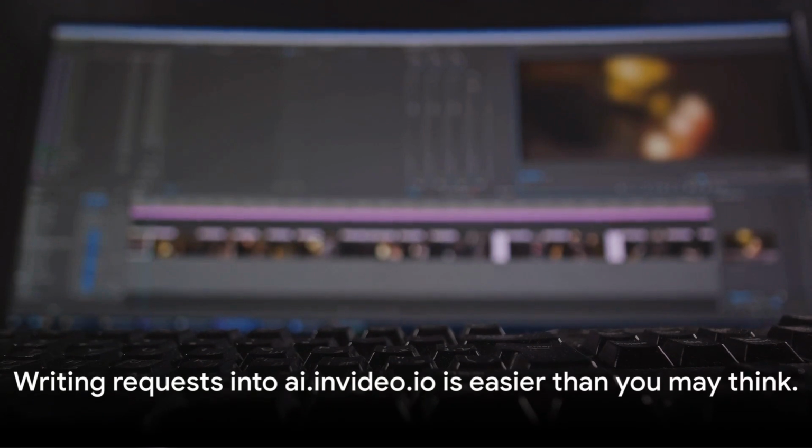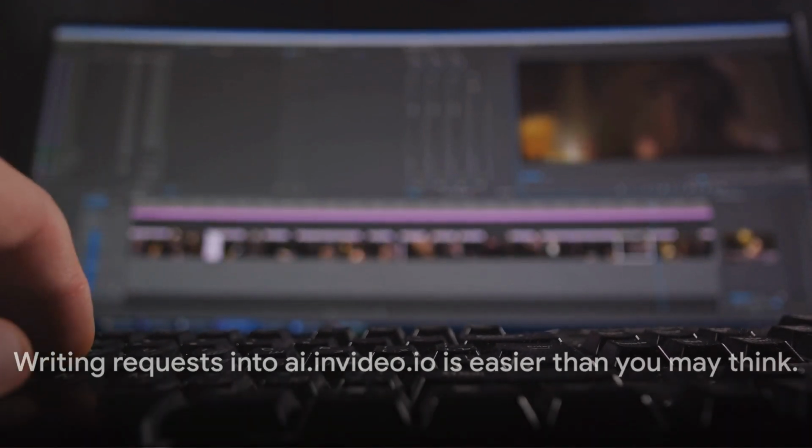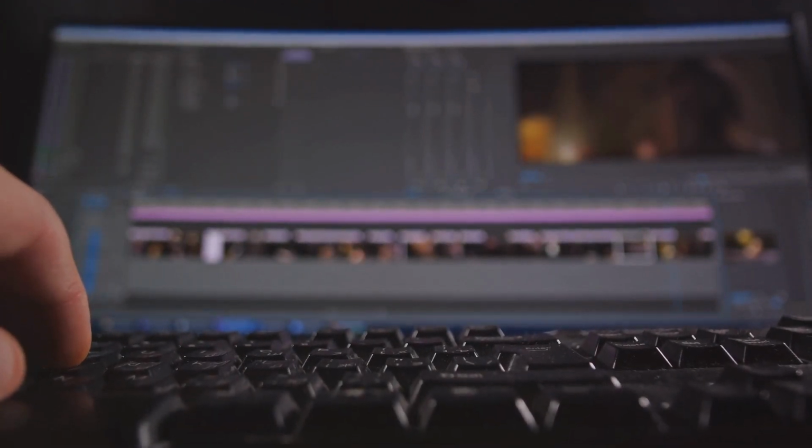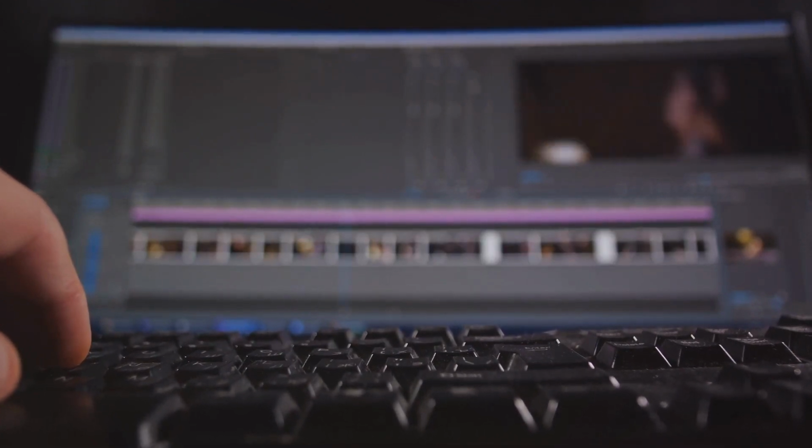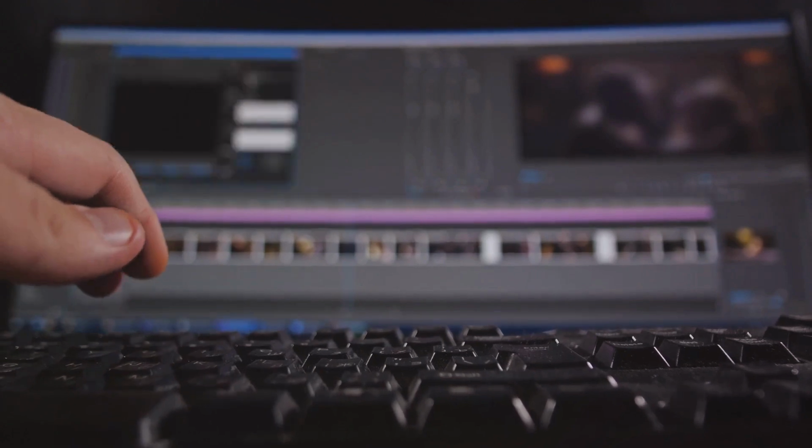Writing requests into invidio.io is easier than you may think. Let's dive into the nitty-gritty, shall we? First things first, start by logging into your AI invidio.io account. If you're a first-timer, setting up an account is a piece of cake. Just follow the prompts. Once you're in, navigate to the New Request button, typically located on the upper side of the dashboard. Now comes the fun part, writing your request.